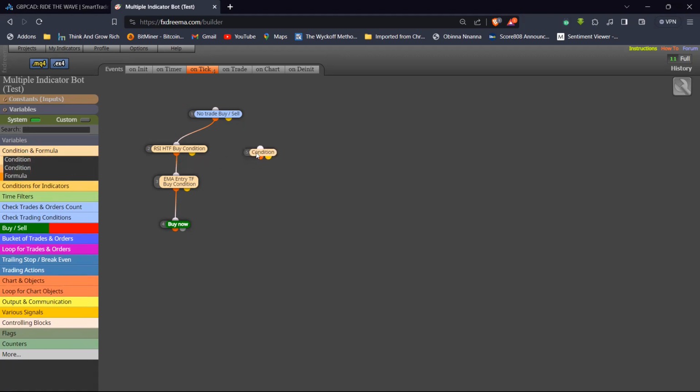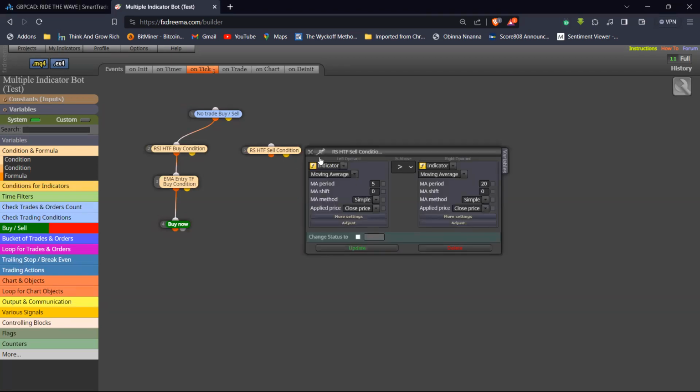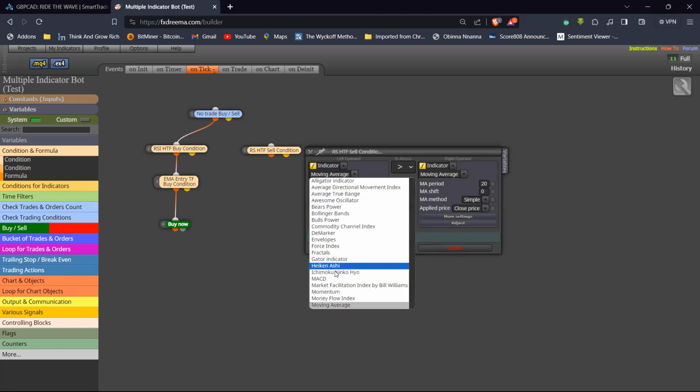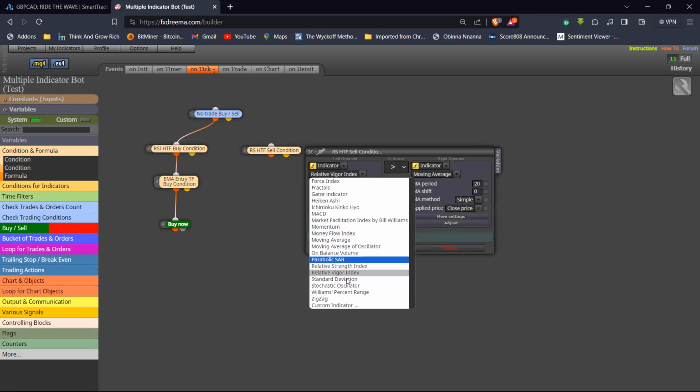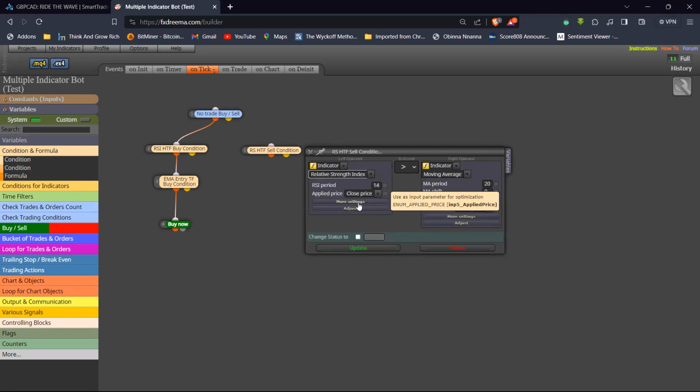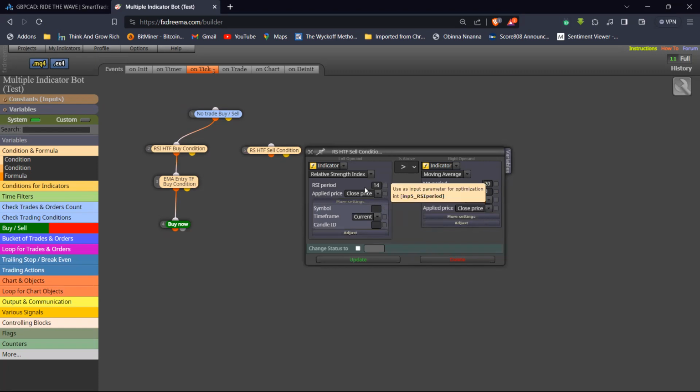We're going to pick up our condition bar, right click, and call this RSI HTF sell condition. And then what's the condition? Just like for the buy, we're looking for the RSI, so relative strength index. Scroll down. Not vigor index, relative strength index. It's still going to be a 14 period. We probably want to leave it at that. If you want to change the period, you can also do the same thing.